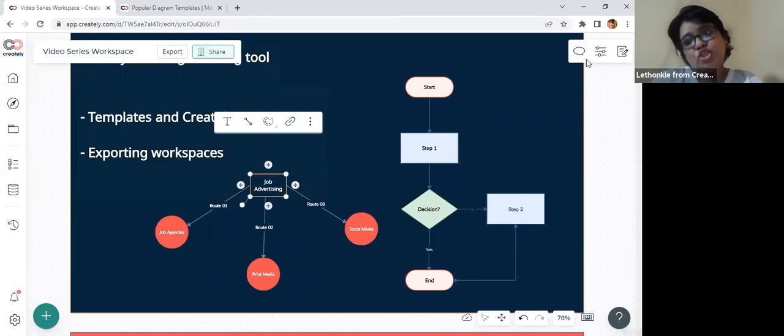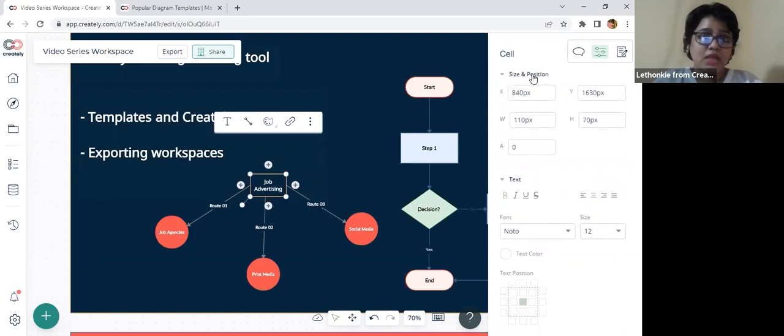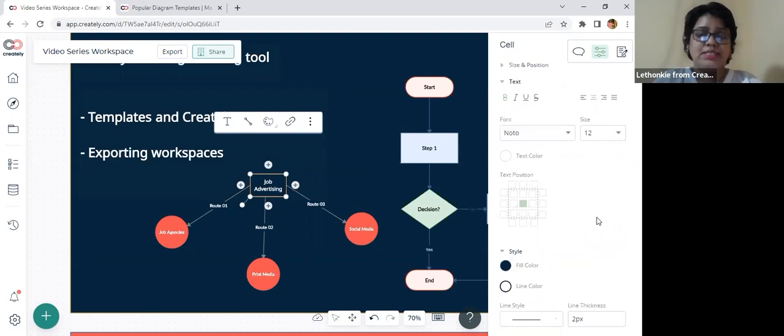So if you go into shape properties right here, you'll find a whole drop down of things that you can change. You can change the size and the positioning of the shape itself, or the text fonts, the size, the styles, and you can also change the line thickness and the style. So whatever you'd like to do with this workspace, with this template that you pulled onto Creately, you can go ahead and get it done. We've given you the flexibility to do so.